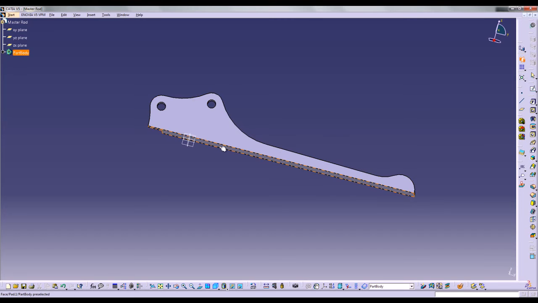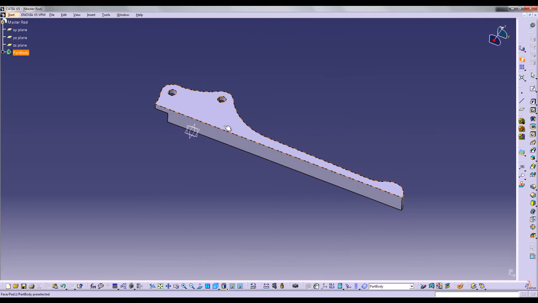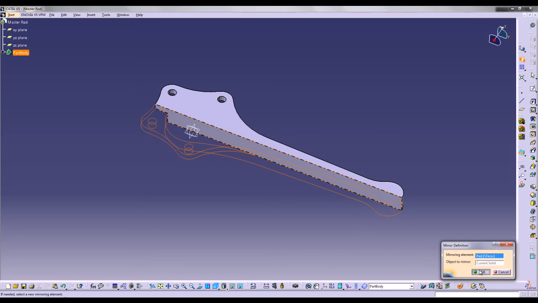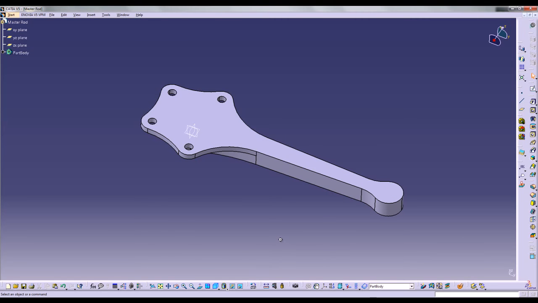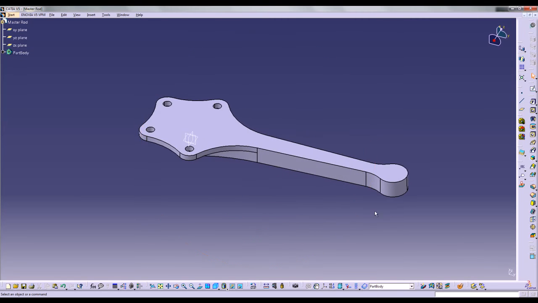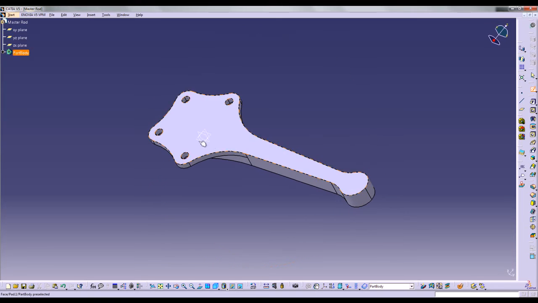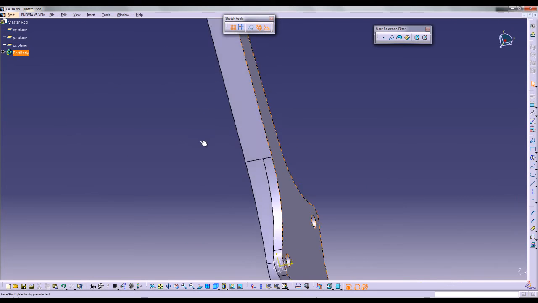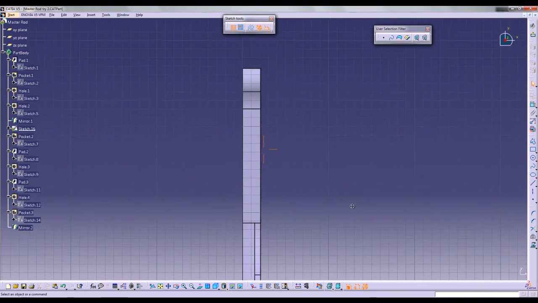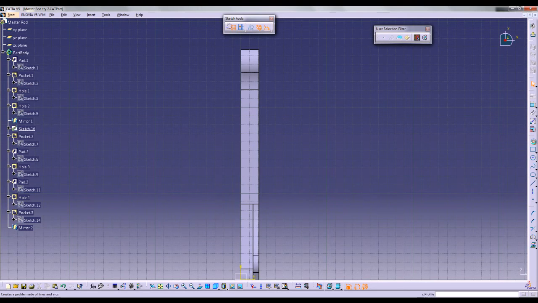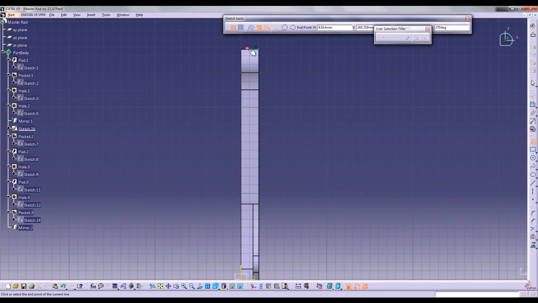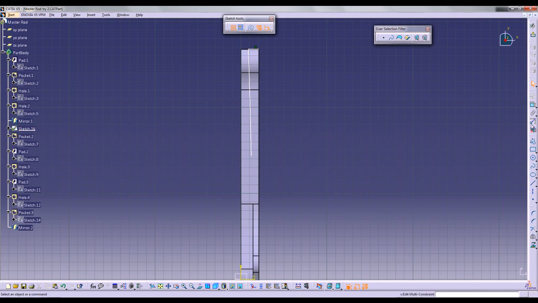Now I'm going to go and mirror the current body across this face. Now we're getting closer to the shape of this main rod. Now I want to make a sketch on the main longitudinal plane, which is the YX plane in this case. I want to make a sketch of the material I want to remove.